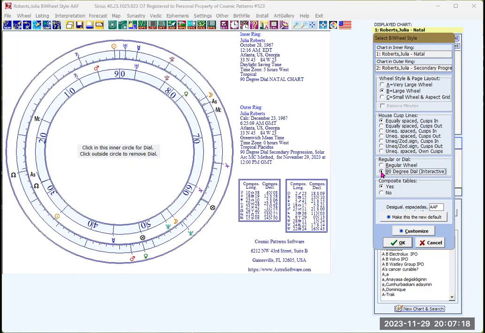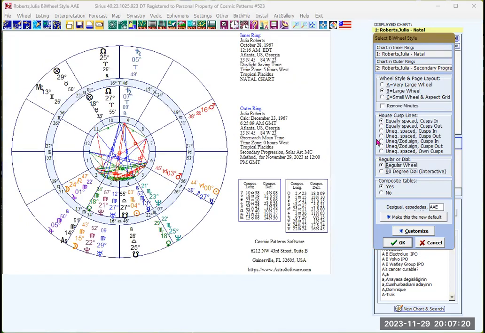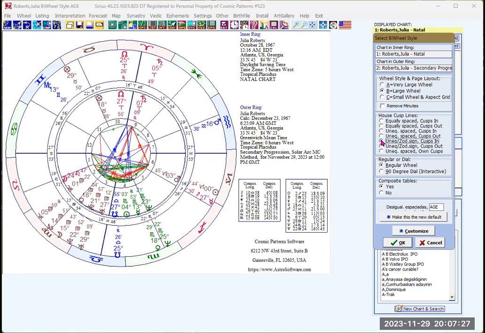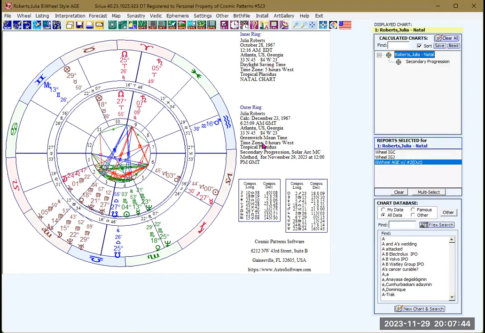That is so beautiful. Okay, so we're gonna go back to the regular wheel, and we're gonna go back to unequally spaced, and we will click on this one. I like this wheel style, and then we click on OK. But before we click on OK, I want to show you that we have the wheel style right here on the right side of the screen, and we'll just click on OK. Now there we go. That is the BiWheel style. Okay, that is how you create a BiWheel.